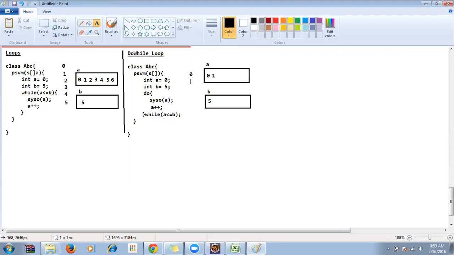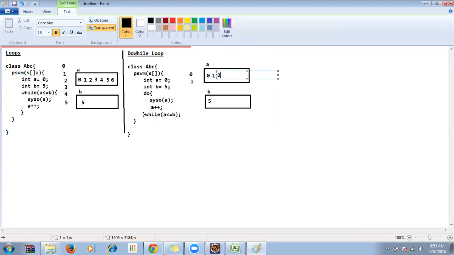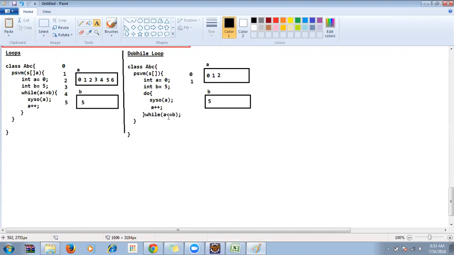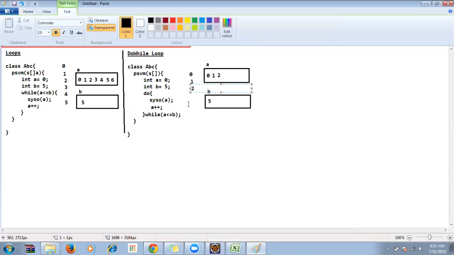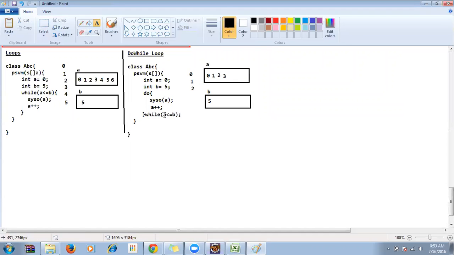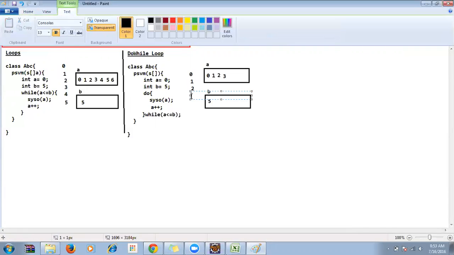What is the A value right now? It's 1. Then A plus plus, it will be incremented. Then A is less than or equal to B. Yes, A is less than or equal to B. Then control comes over here. A value is 2 right now. Then A plus plus, it will be incremented to 3. Then 3 is less than or equal to B, yes, comes here. Then the A value is 3.